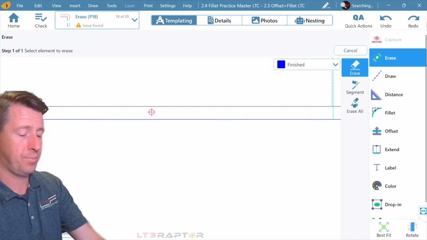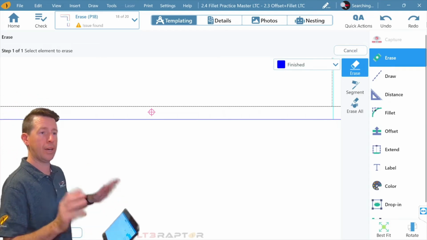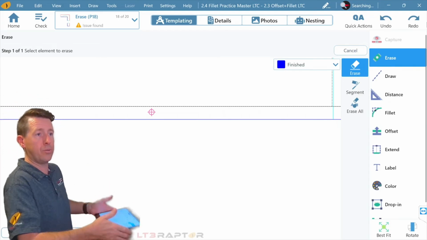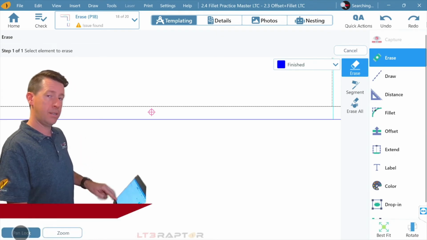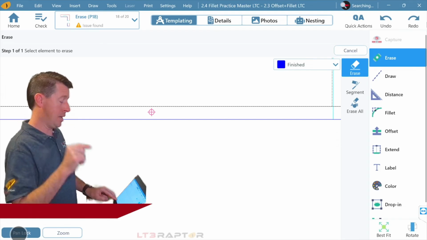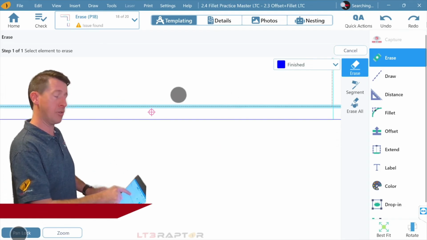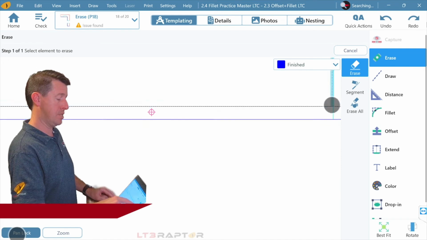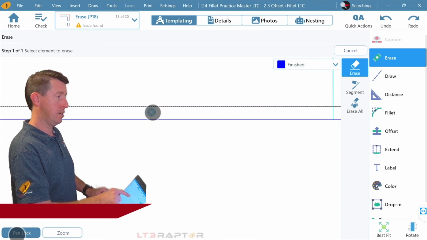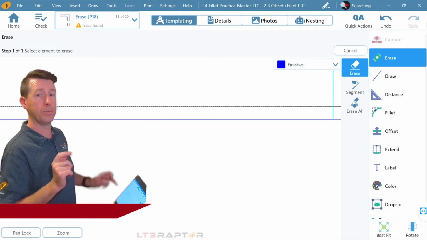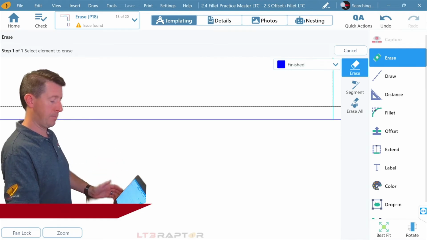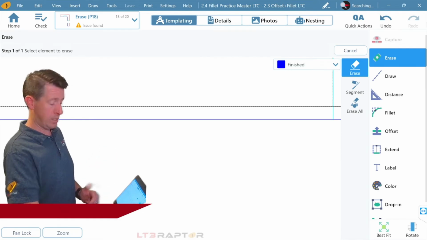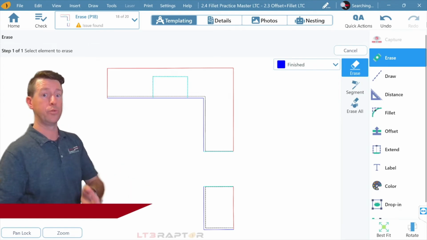So, I've got the touch screen set up right here. Usually this is mounted right on top of the laser. With one hand, I'm going to press the pan lock button. With my other hand, I will highlight by touching the screen and moving around in different areas. We see different elements highlight. Just land on the element you want. I'm going to lift my right hand, and that element is erased. Really, really simple. I just think it's much better than the old way of doing things. Let's best fit out, and let's move on.